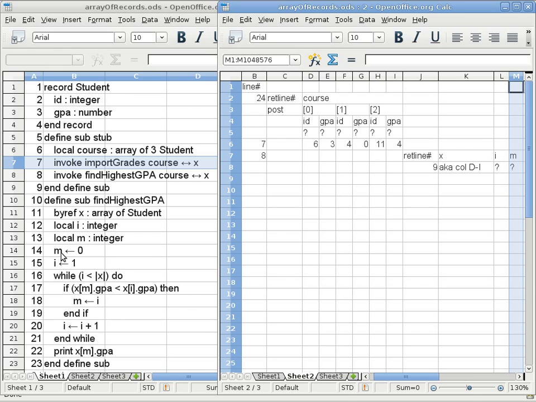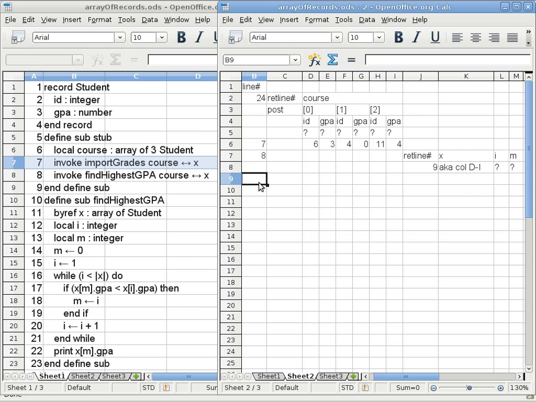The subroutine starts with line 14, so we'll go ahead and start execution on line 14. Line 14 doesn't really do anything that is exciting. It just initializes local variable M to a value of 0. Line 15, nothing exciting either. We're just initializing I to 1. And that's because on line 14, we are assuming the first element is the one that has the highest GPA.